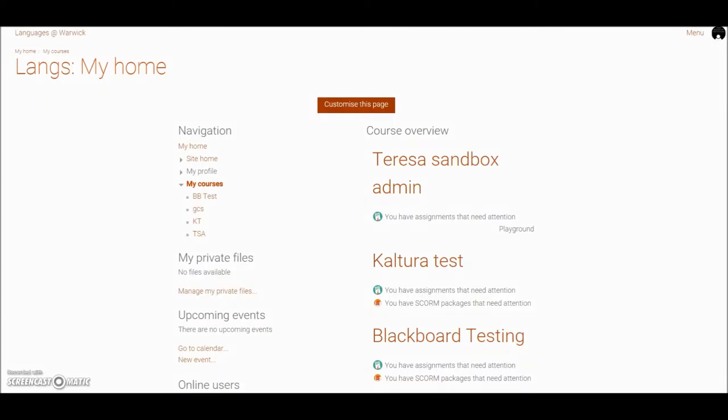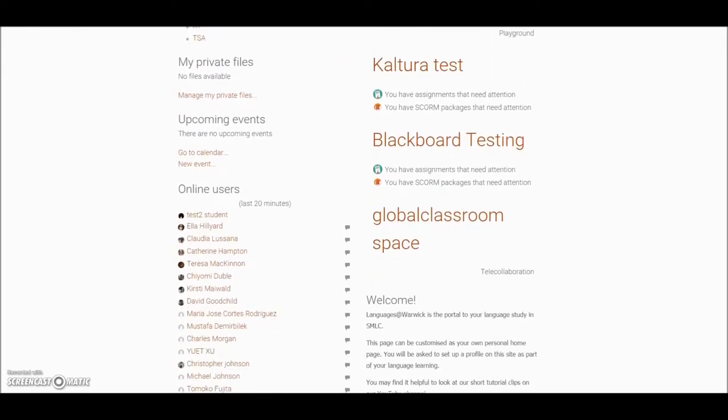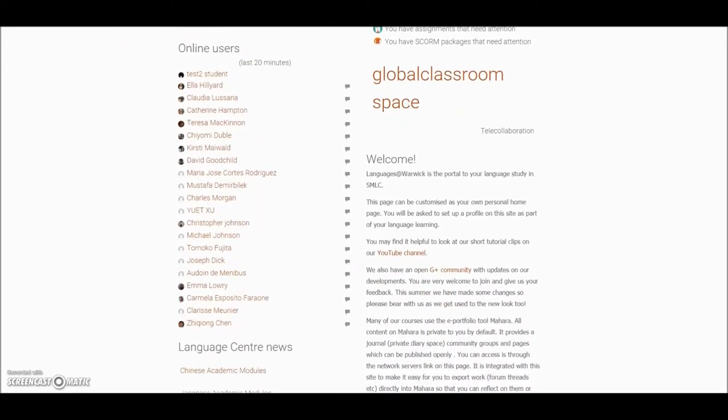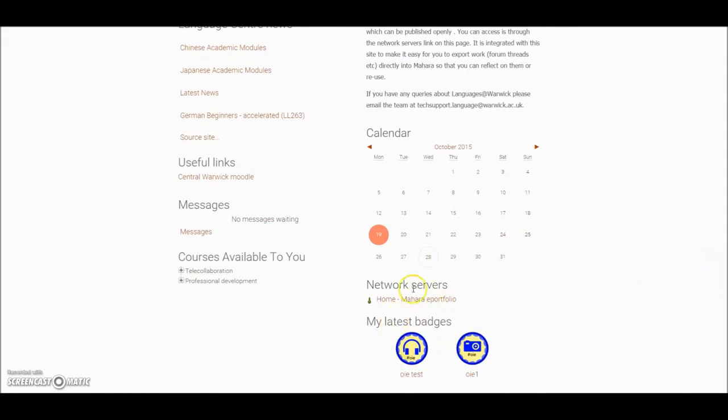Once you sign in as a student to Languages at Warwick, the first place you arrive at is the My Home area. Now, this is a customizable page. By default, you'll see certain elements included. So you'll see a list of online users, and you'll see a welcome message from us. You'll also see in here a link into the Mahara ePortfolio for those of you using that tool.